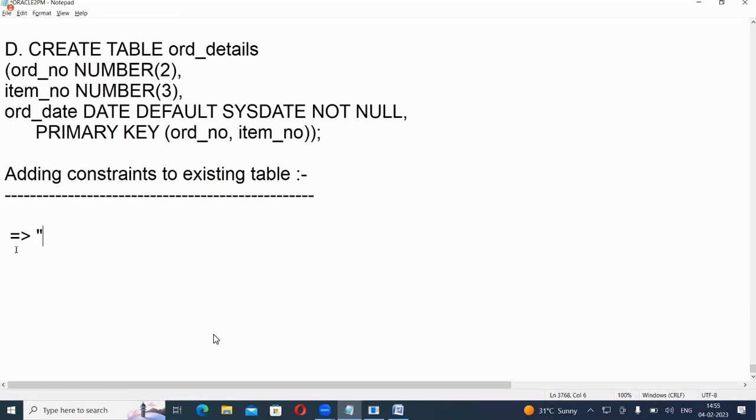Next, suppose an organization has just started. After some months or years, they want to declare a rule: minimum salary should be 3,000. Then what do you have to do? Add a constraint. So sometimes you want to add a constraint, sometimes you want to drop a constraint. How to add constraints? How to drop an existing constraint?